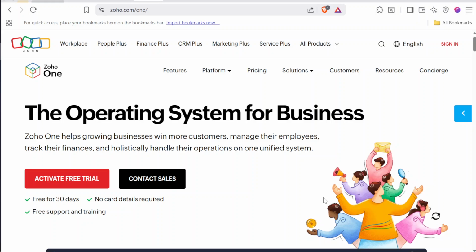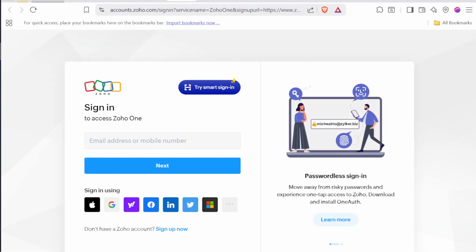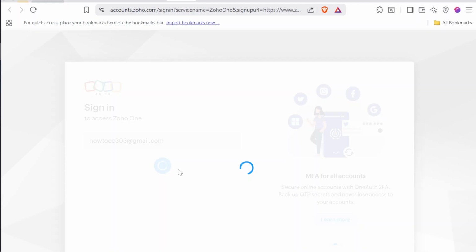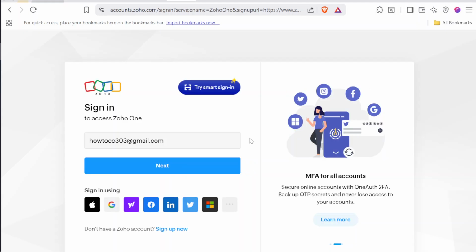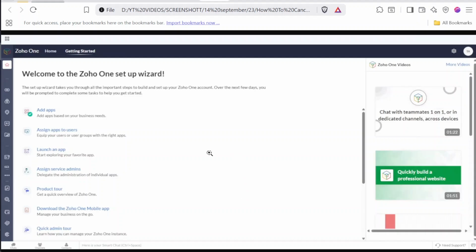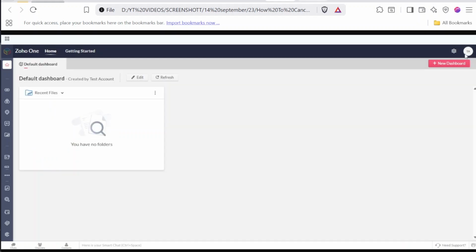The first step is to log into your Zoho One account using the email and password you set up when you created it. Take a moment to double-check you're using the right credentials, because you'll need access to your main dashboard. Once logged in, you'll land on your Zoho One dashboard, which is your central hub for managing your account and subscriptions. Now, look at the top right corner of your screen and click on your profile icon.